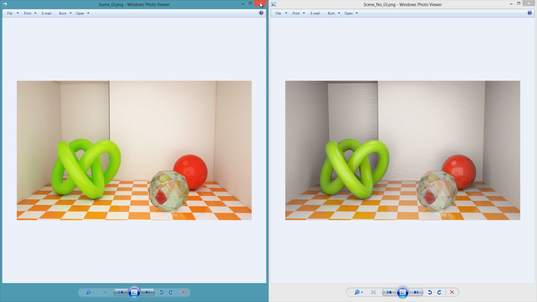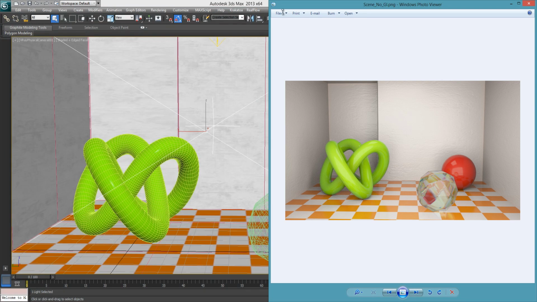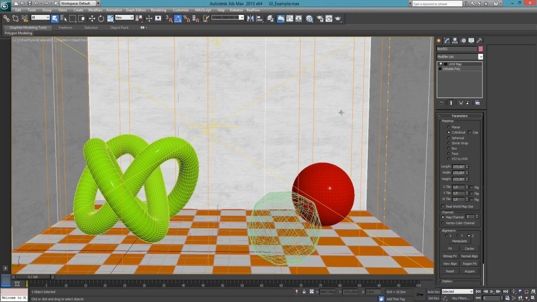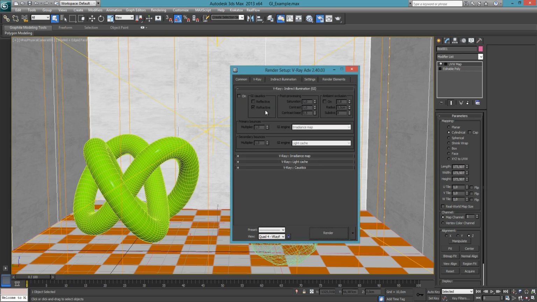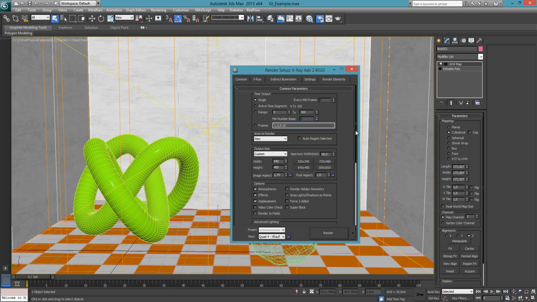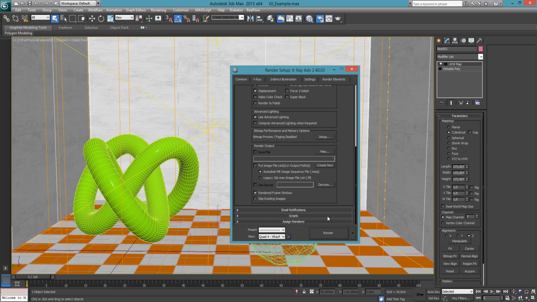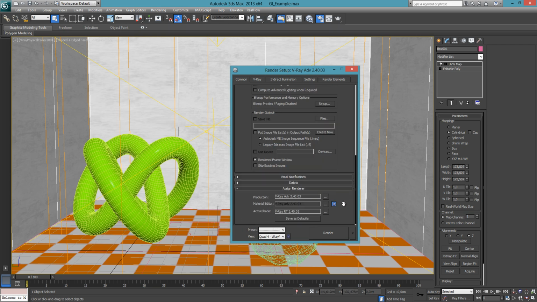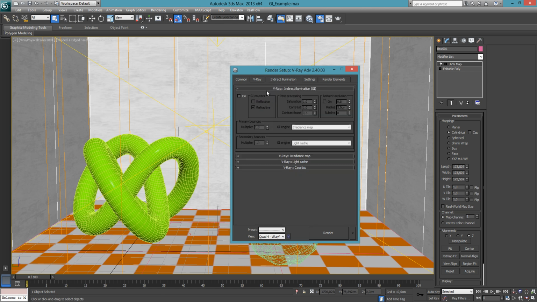So now you're probably wondering, how do I turn global illumination on? And it's actually quite simple. You can either go up here to the render setup and click the button, or you can just hit the shortcut, which is by default F10. And then you go over to your common tab. Make sure that VRay is enabled as your rendering engine, which it is in my case. Then you head over to Indirect Illumination and just hit the on checkbox.